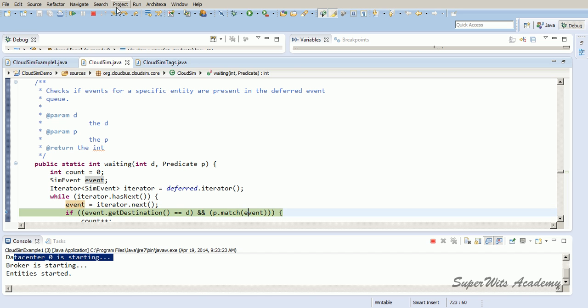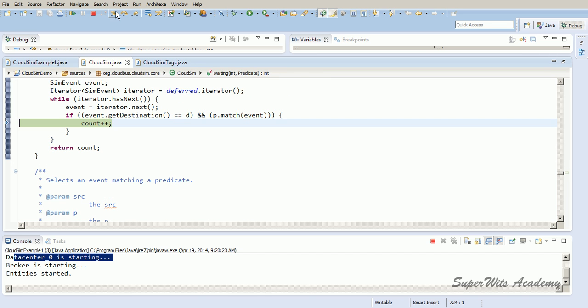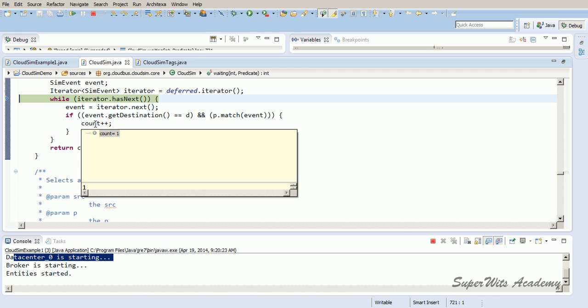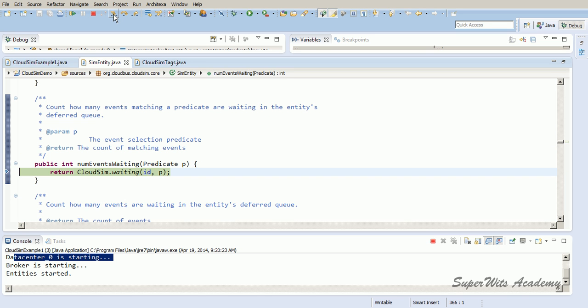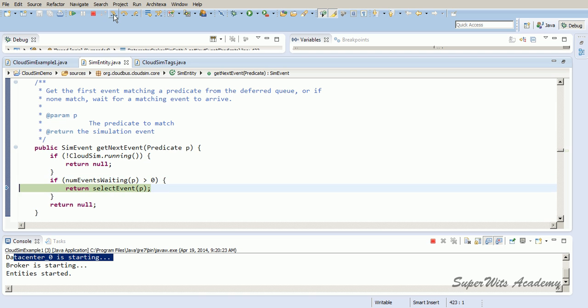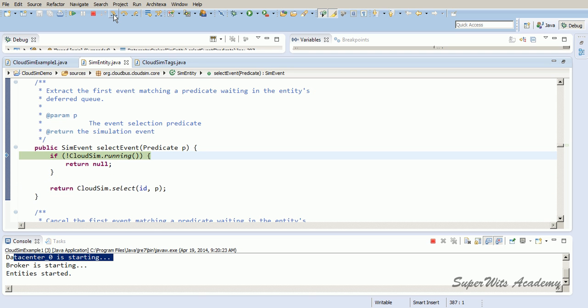So the predicate is also matched, and we will be increasing the count by 1. So if you see, count will be increased by 1. That means there is one event which is to be processed for the data center broker class, right? So then we are going to select.